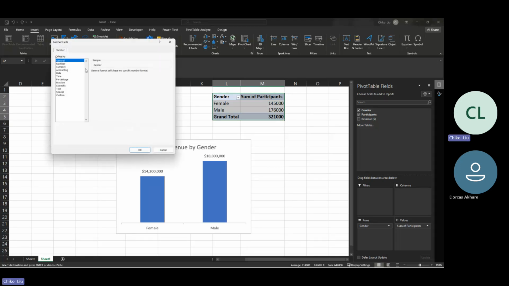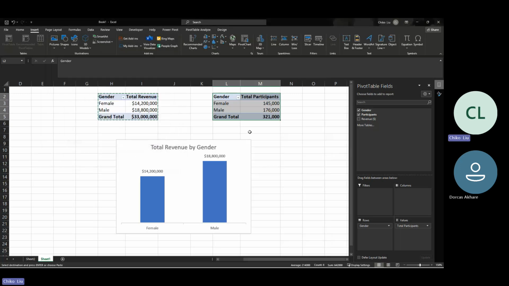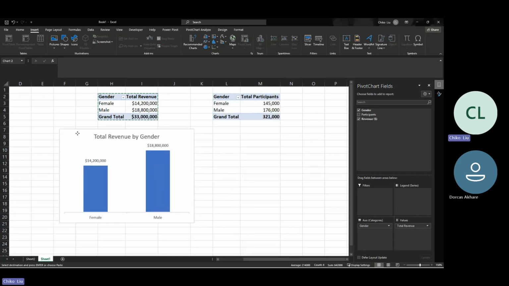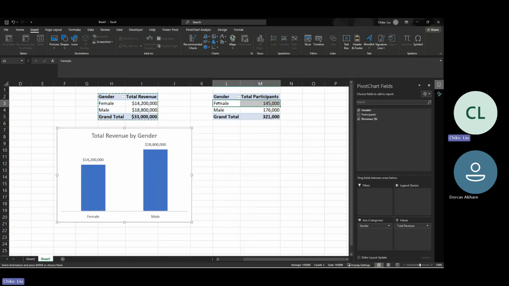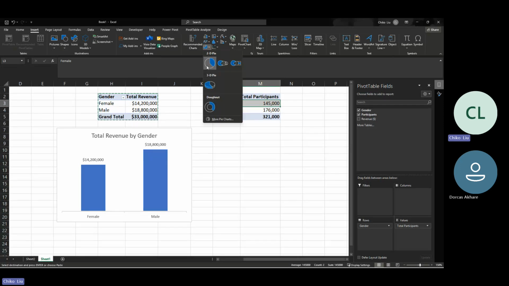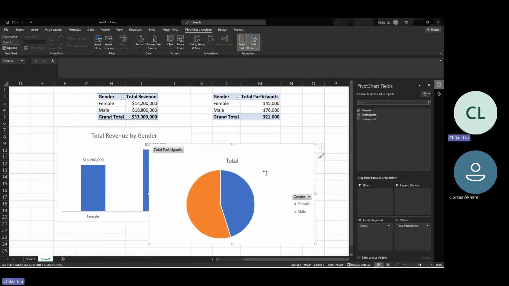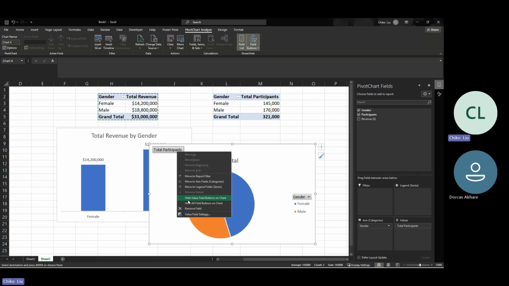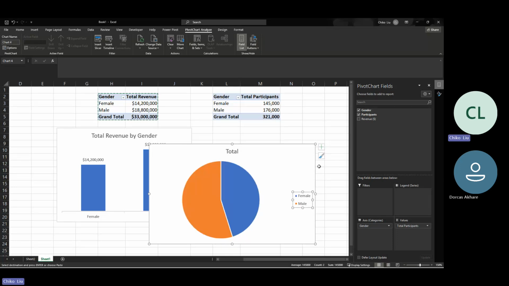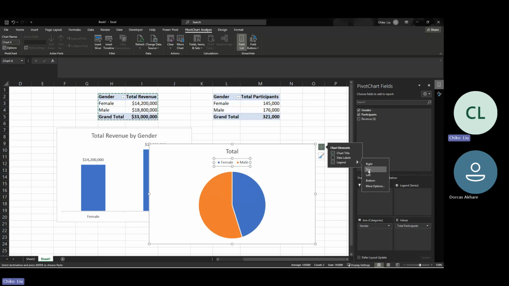Go to number format, go to number. I want to remove this separator. Click on OK. Now what I can then do is, as I have my total revenue here, I'll just click anywhere here and just do the bar chart. I'm going to hide this. This I'll put on top. I would say add the data label.